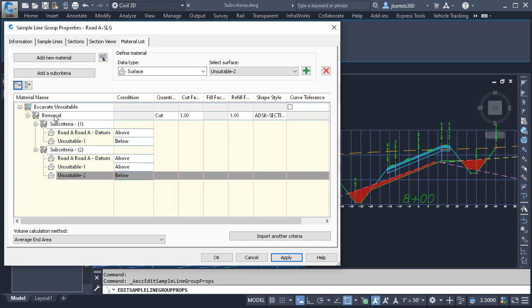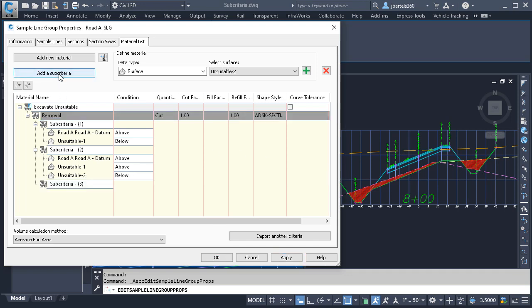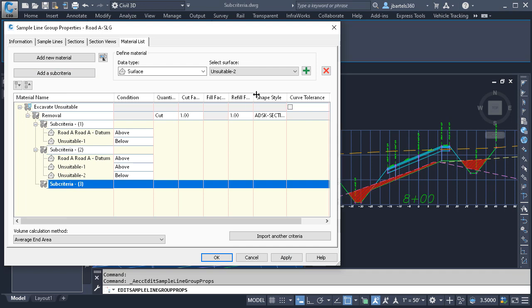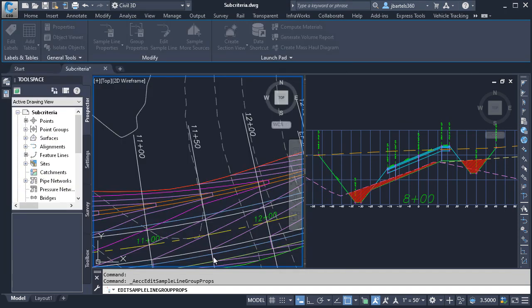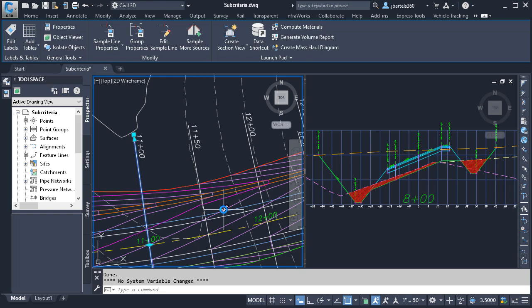I'll come back and select the material. We'll add the subcriteria. I'll select that, and subcriteria 3 is going to be defined using 3 surfaces: the datum, unsuitable 1, and unsuitable 2. I'll expand this. Subcriteria 3 is going to be everything above the datum and below both unsuitable 1 and 2. Let's come down and click Apply. That looks good. I'm going to click OK, which finishes the computation. Note that I can always go back to that dialog box and make additional changes if necessary.